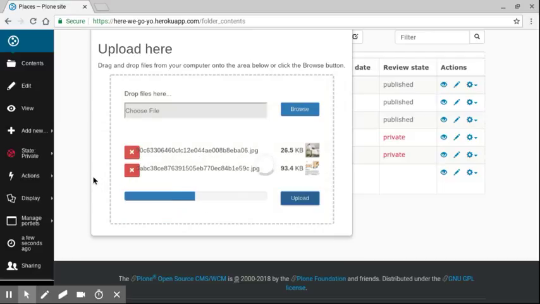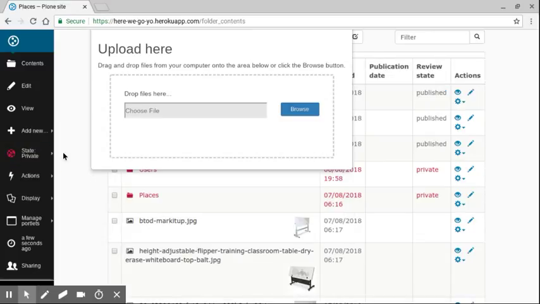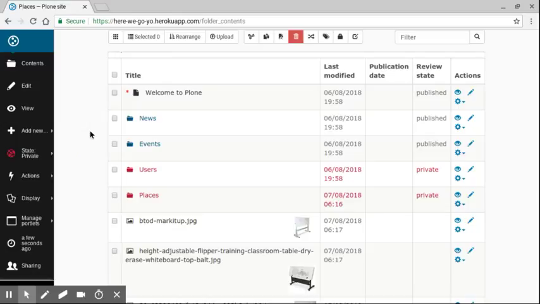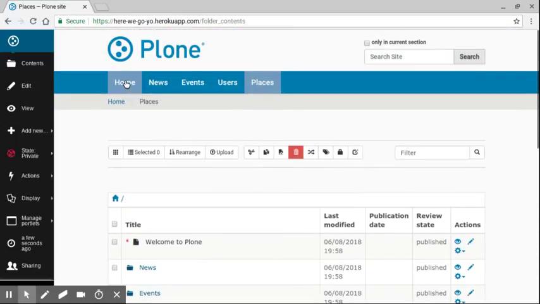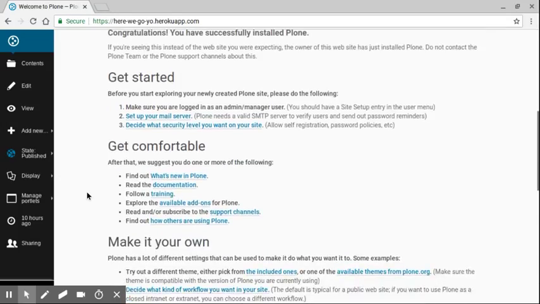And now I don't recommend that you put images at the top level of your site, but sometimes it happens. And if you refresh the page, you'll discover that those images also become part of your navigation. This is not desirable. So here's a way to solve that problem.